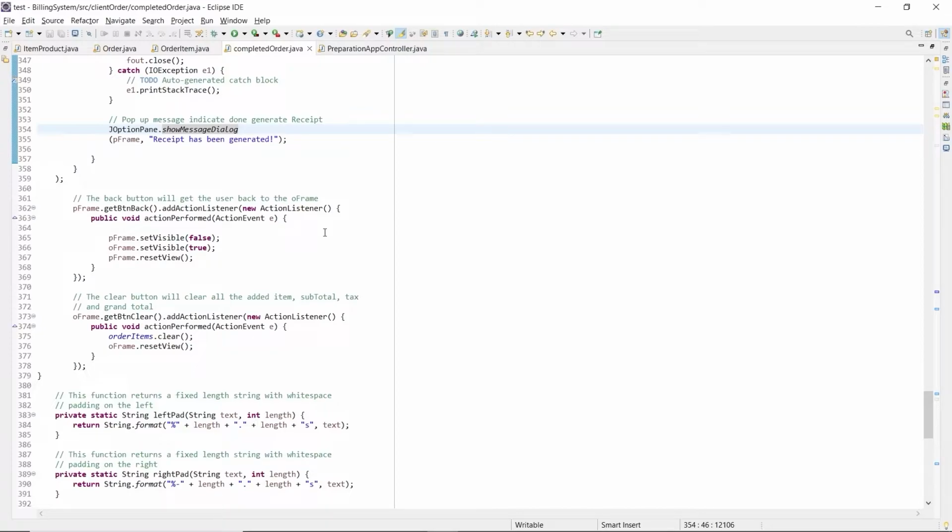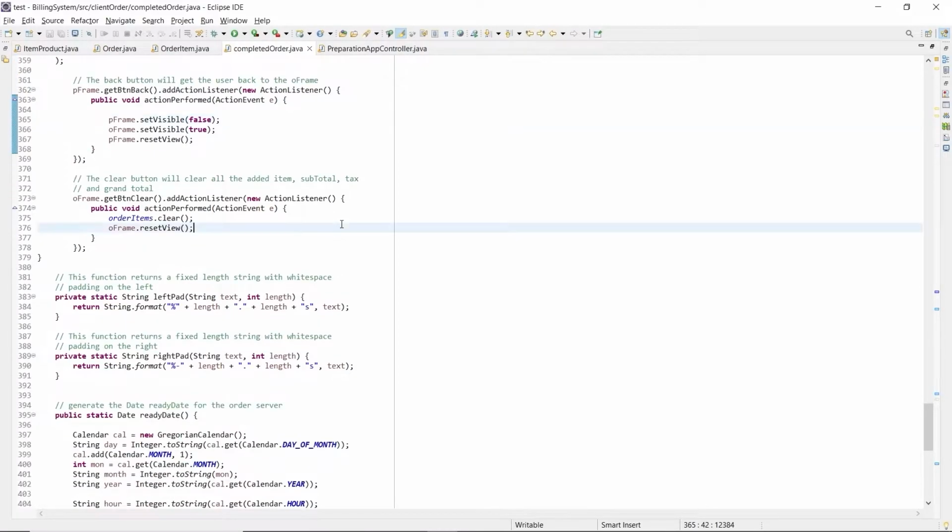For the back button, it will get the user back to the order frame to make any update. The payment frame will also be reset. The clear button will empty the order items list and reset the order frame.